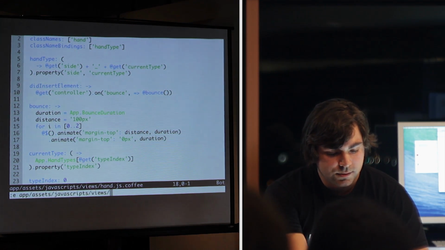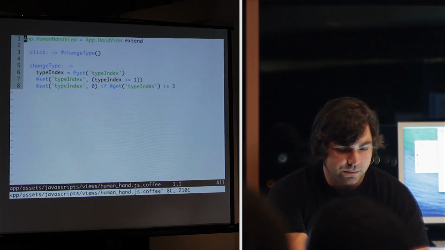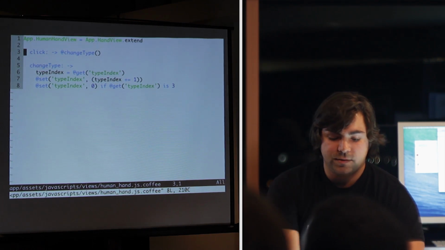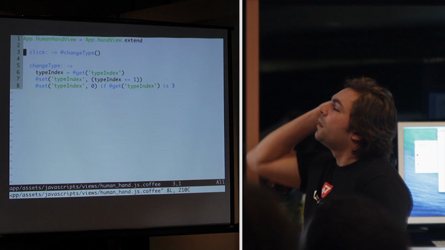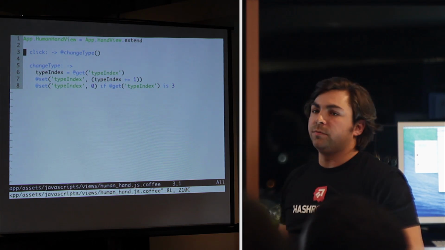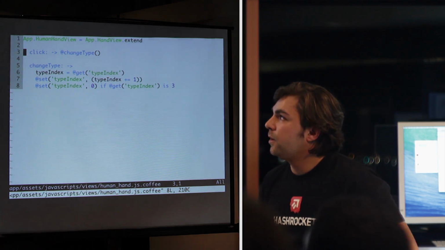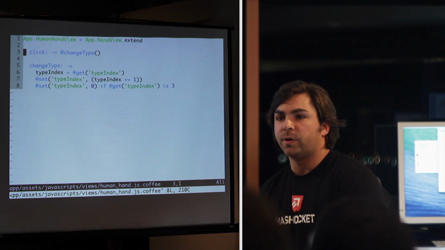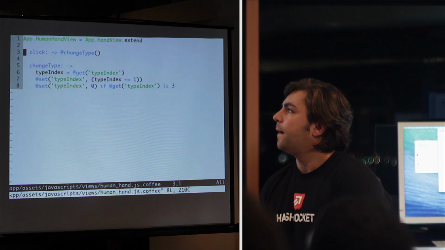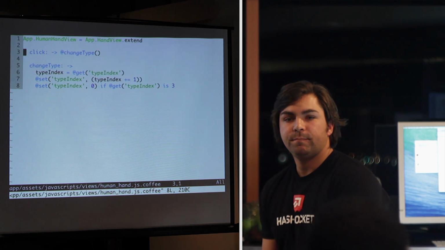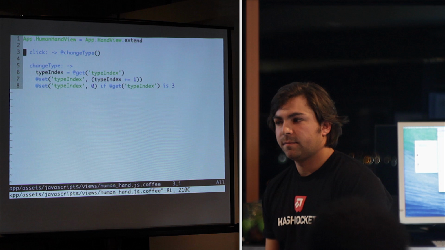Let's look at the human hand view and see what it does differently. It only does two things. It extends hand view, so that just inherits from there. It'll use everything that's in there. But then you can override any of its functions if you want to. You can also override and then call super. So that's really helpful. And is that an Ember thing or a CoffeeScript thing? CoffeeScript.